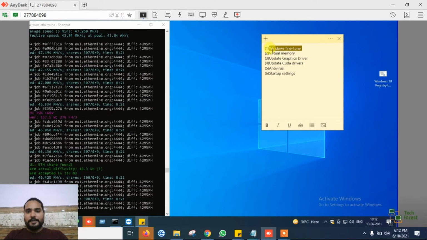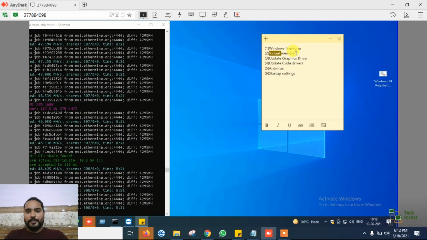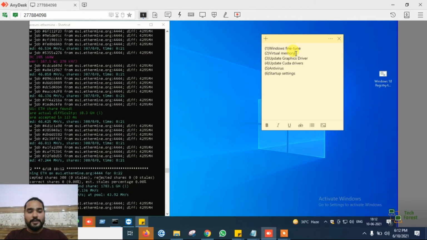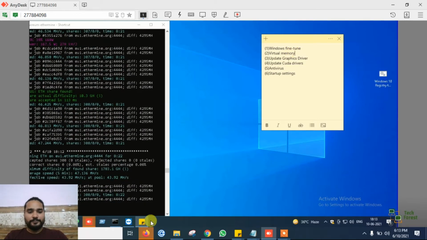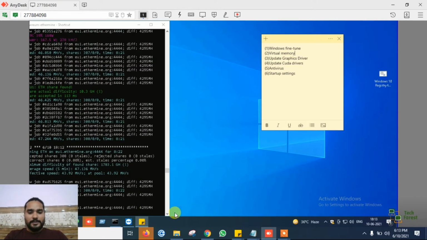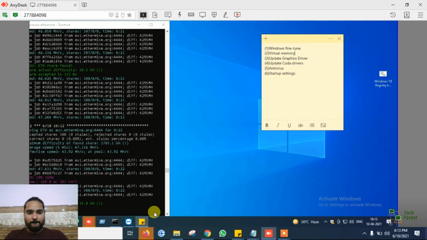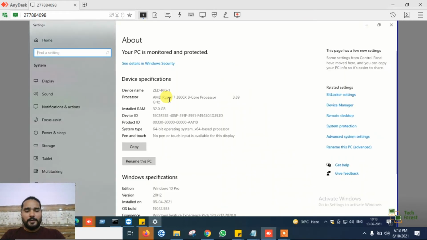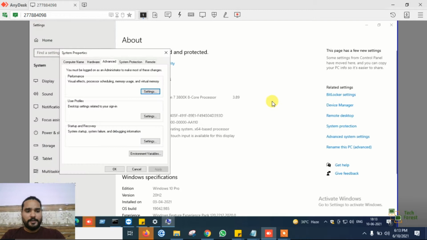So the second setting is virtual memory. If we are starting a mining rig, we must increase our virtual memory. So let's see how we can do this. Search for My Computer, meaning This PC, and go to Properties. I already increased the virtual memory because I'm already mining Ethereum on it, so I'm just showing you how you can do this on your computer.